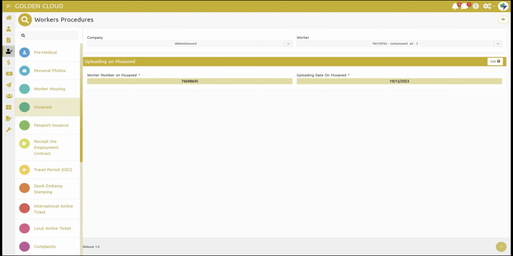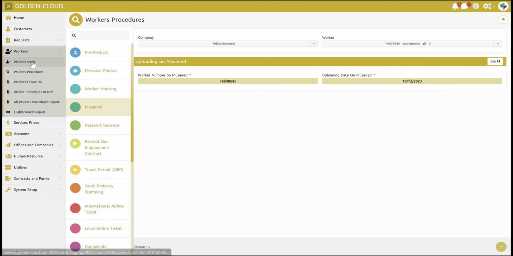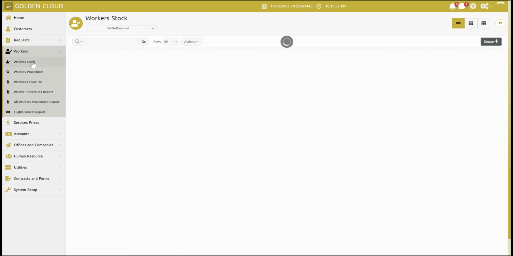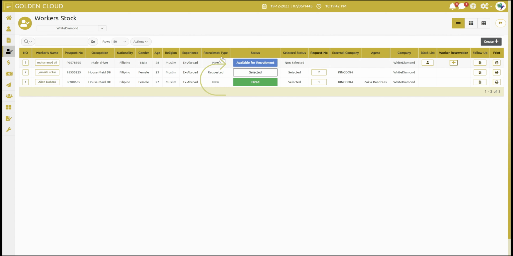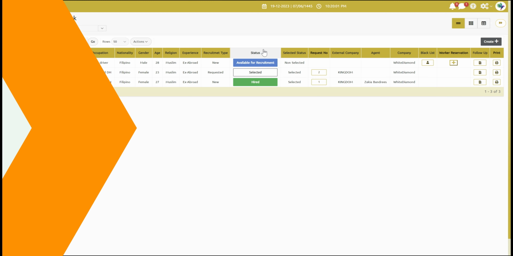And now let's get back to the worker stock to see the significant change that happened. We can see that the status here has changed from in process to available for recruitment because we have already added the personal photos, the passport information, and مساند's information. So this is everything about the worker stock and the worker procedures and how they are linked together.